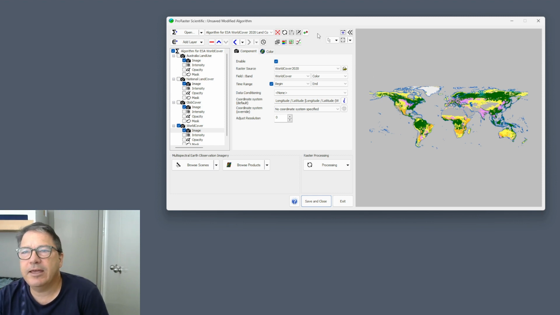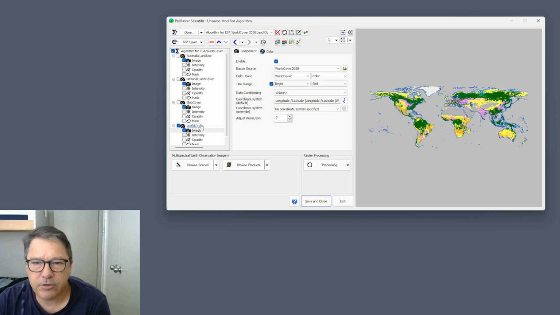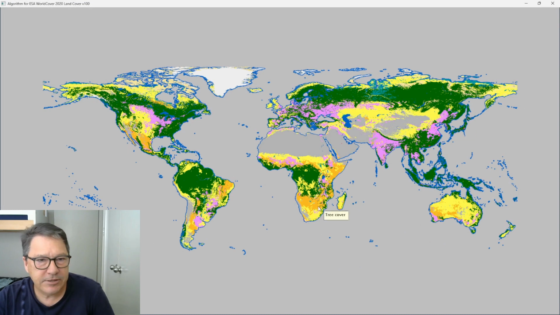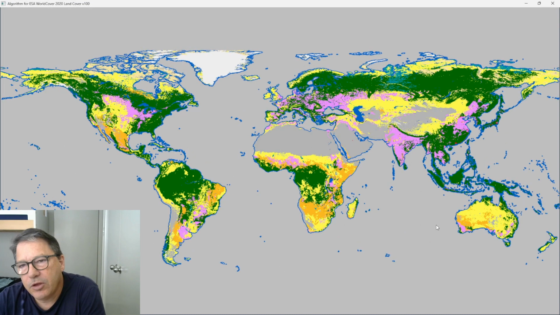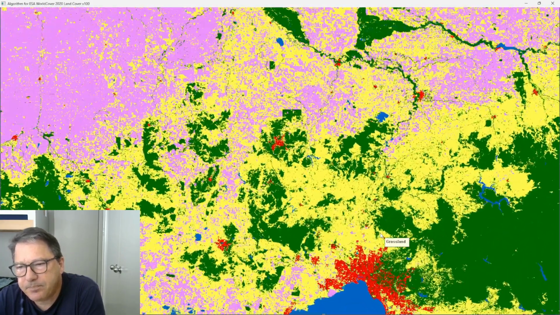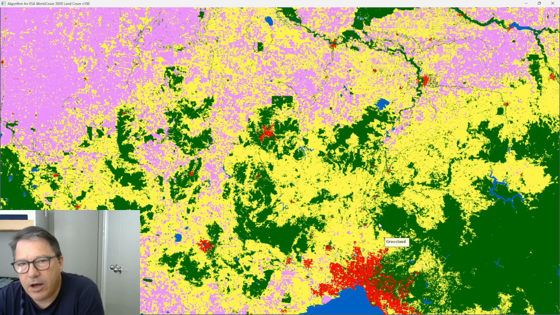So let's just have a look at some classified rasters. I've got a little algorithm here with a few examples. So I'll move that out there. Firstly, this is WorldCover. This comes from the European Space Agency. This is quite a high resolution global data set.